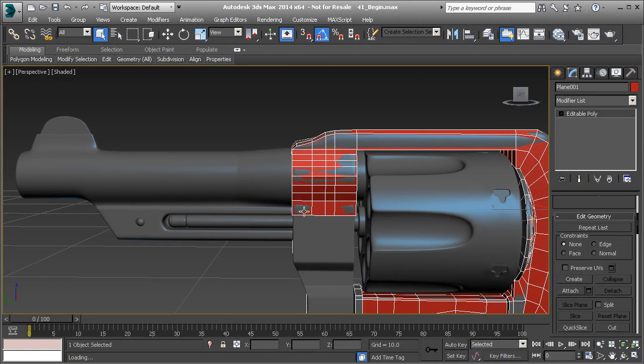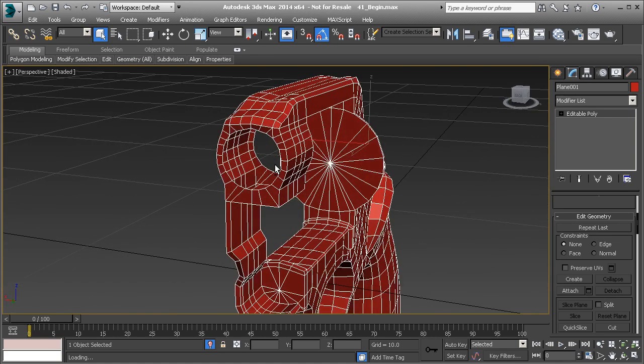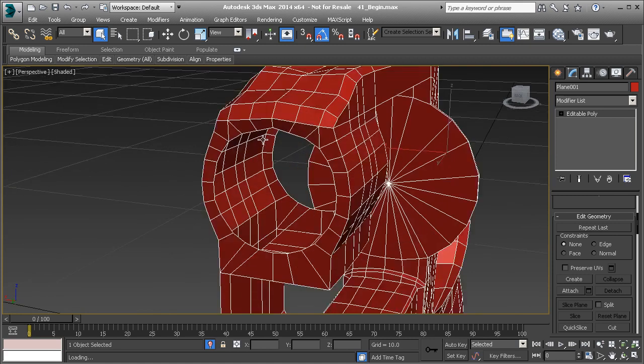We'll split it apart with UVs. It just makes things easier whenever we're UVing, and we only have to deal with certain components whenever it's animating and things like that. And so the first thing I want to take a look at is what polygons are going to be created whenever we extrude this off for the barrel.